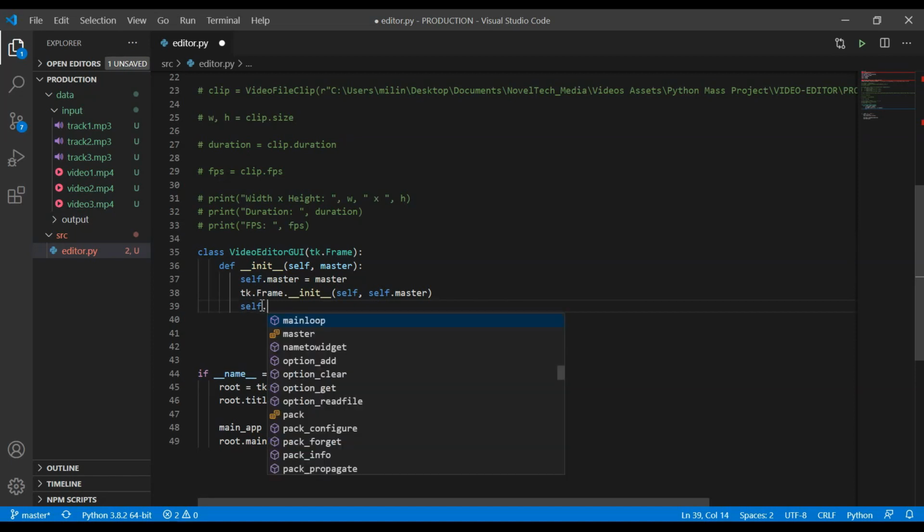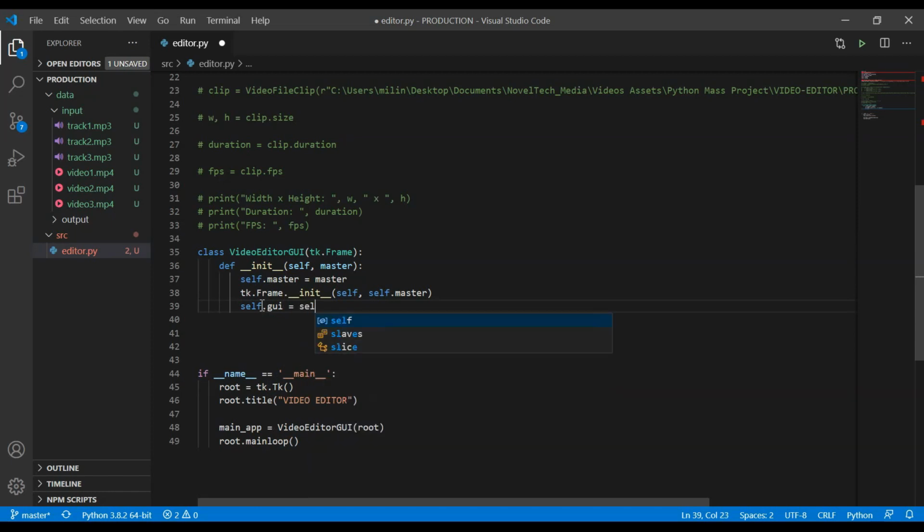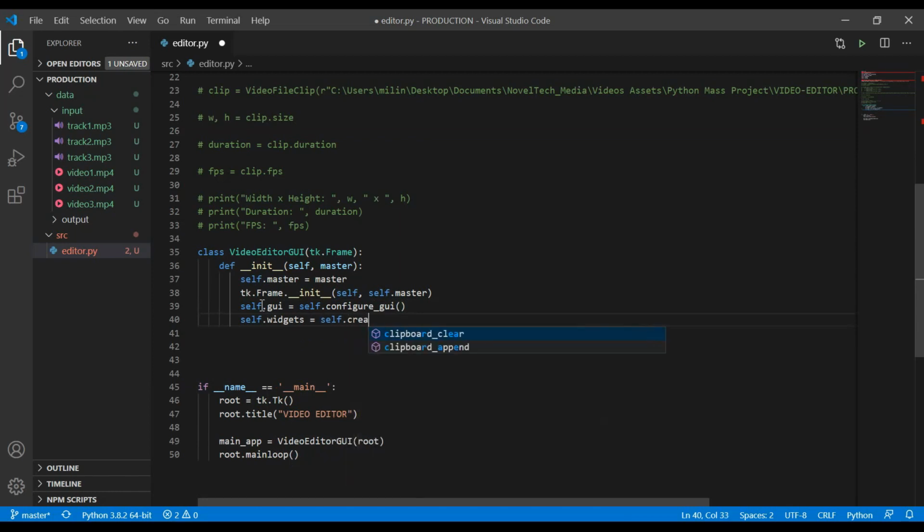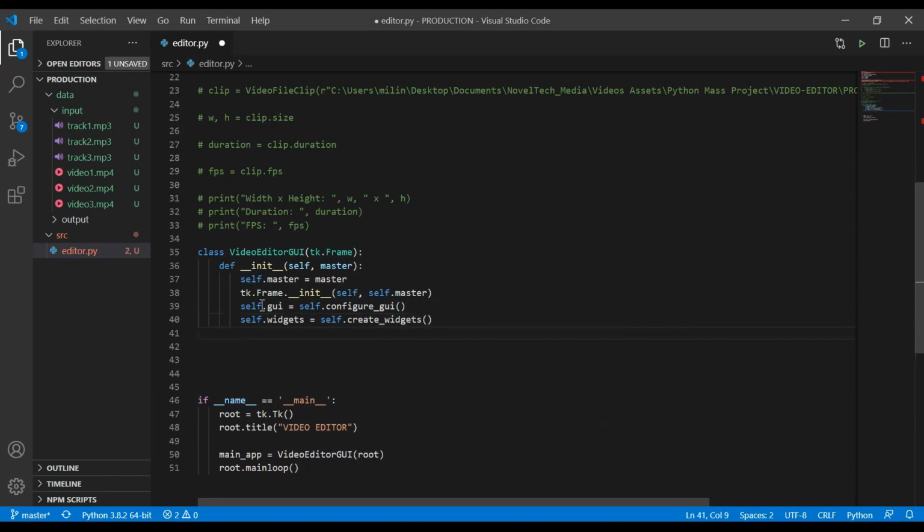We're going to declare two more variables. So this is just the approach I use and it is widely used. So we are going to create the GUI, which is equal to configure GUI self, and widgets, which is equal self create widgets. And I do this approach on pretty much all the projects that use tk inter. So let's define those functions.